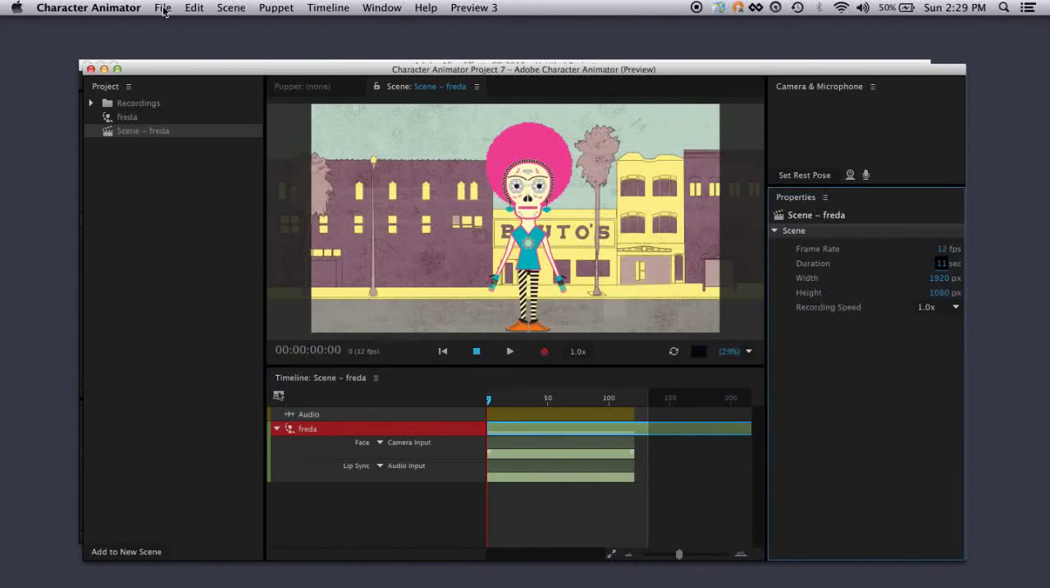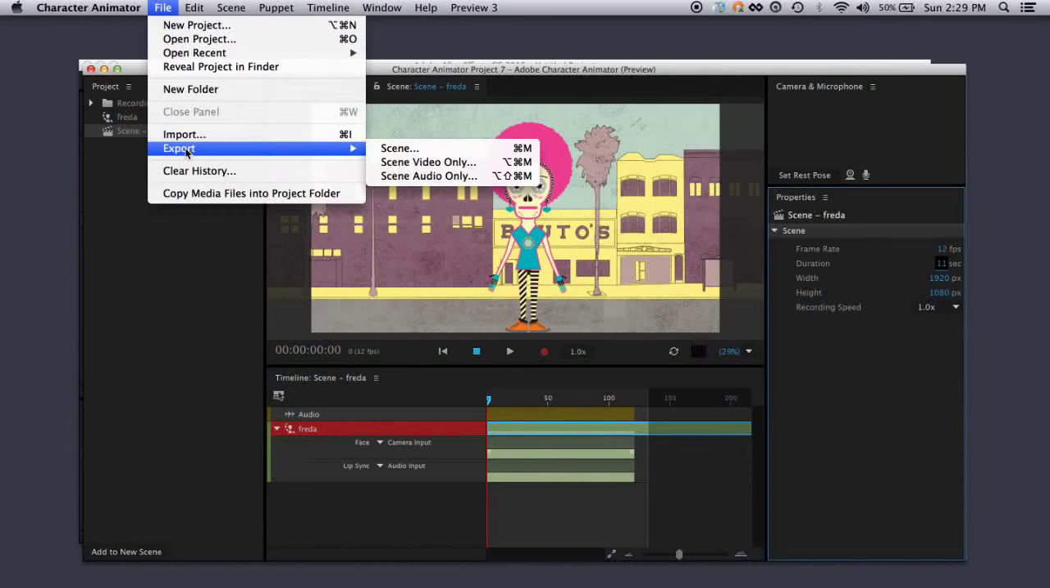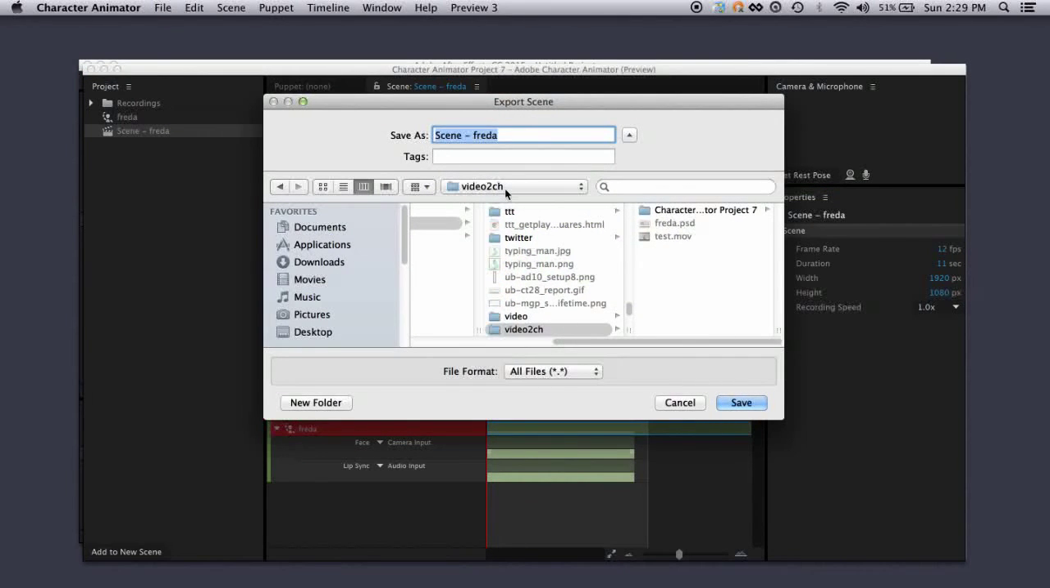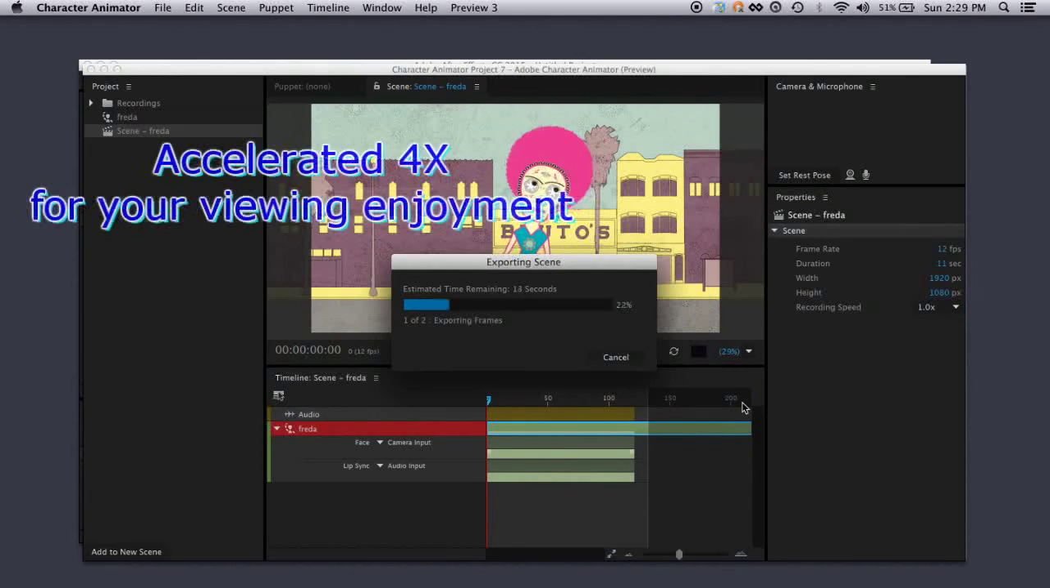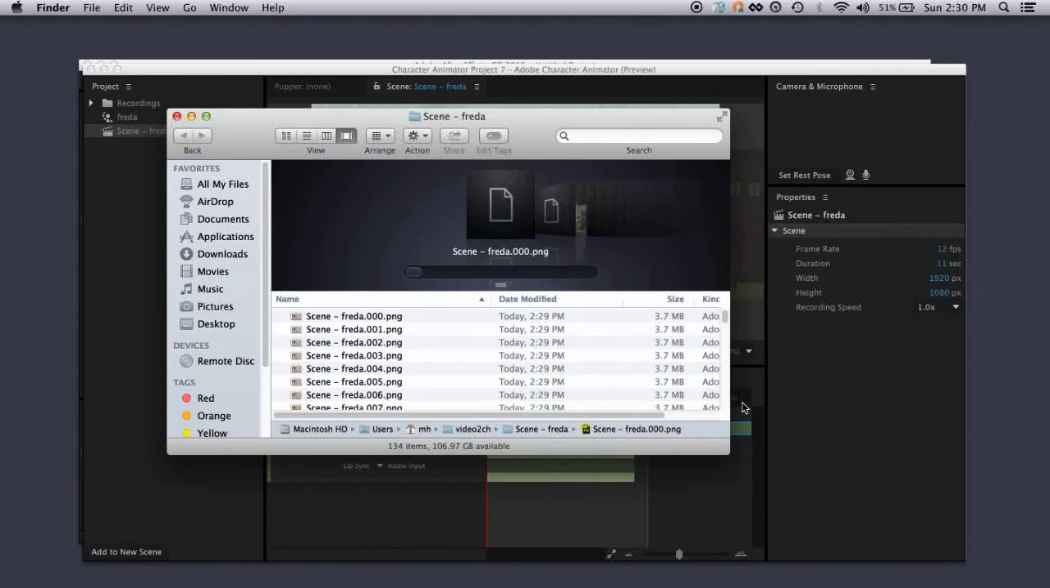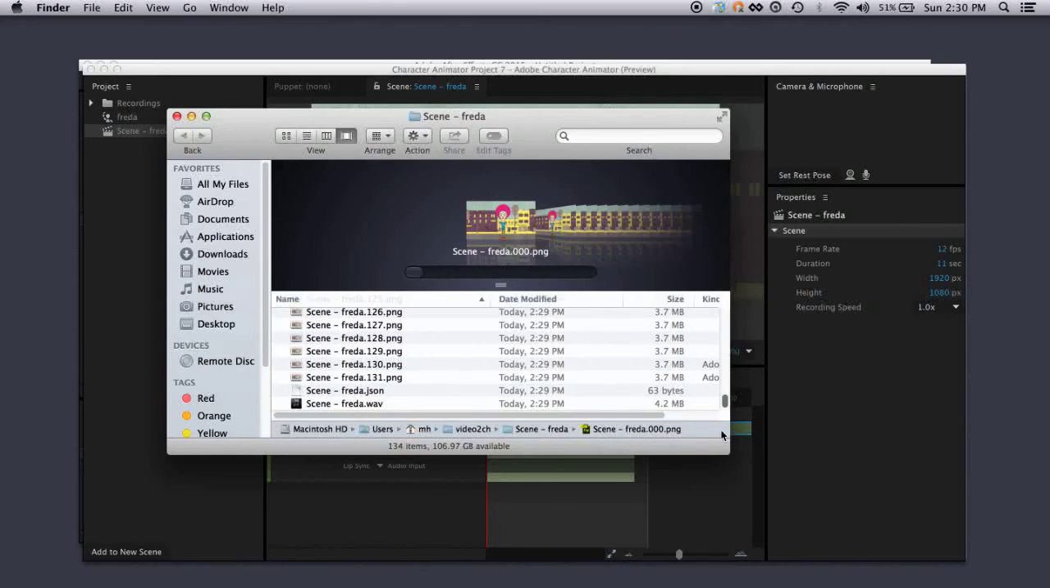Now I'm going to go to File and Export and Scene. So here I am in Video to CH. That's where I want it. And I'll just save the scene as scene-freda. And that just took a few seconds to output. And here are the files, a series of PNG files. And if I scroll down, you'll see I also have a WAV file and a JSON file.